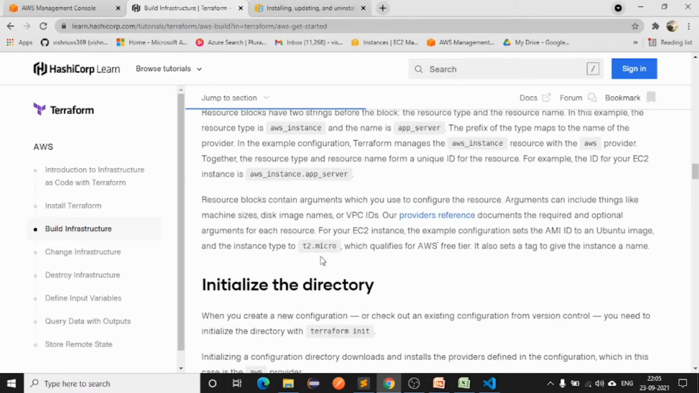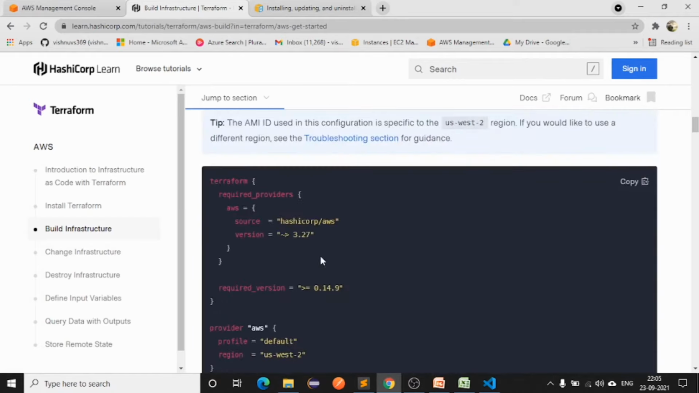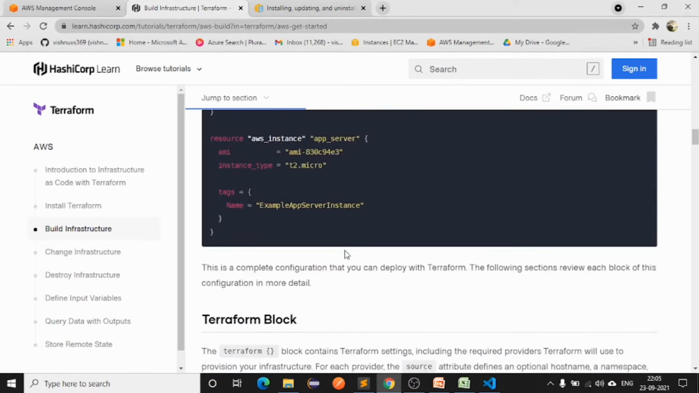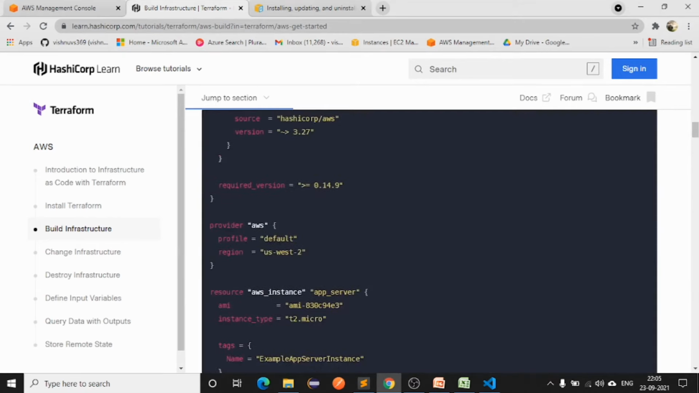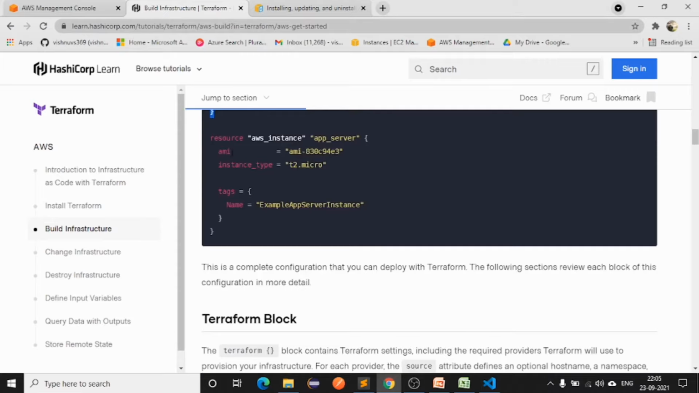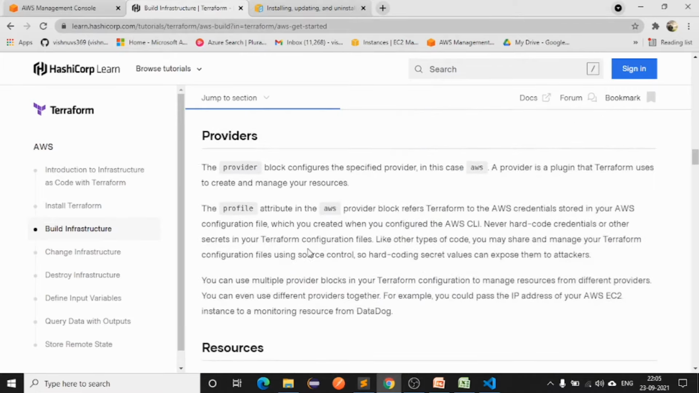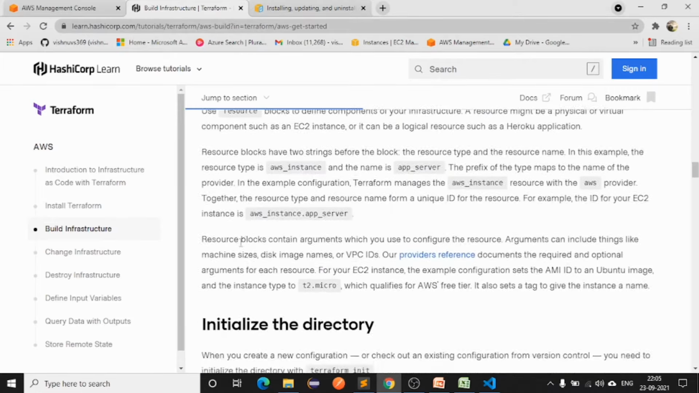So just check out the document, guys. I will give the link in the description. You can go and read this official document. The Terraform block, provider block, all the stuff you can learn there. Then our resource block, all the things are there.